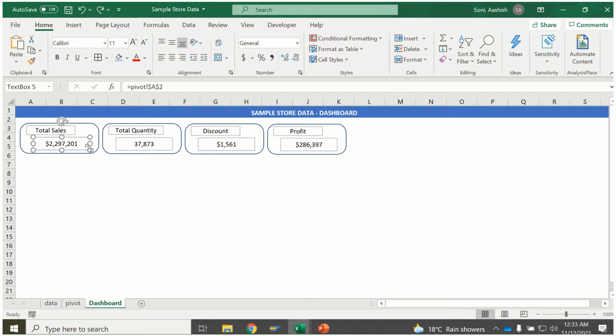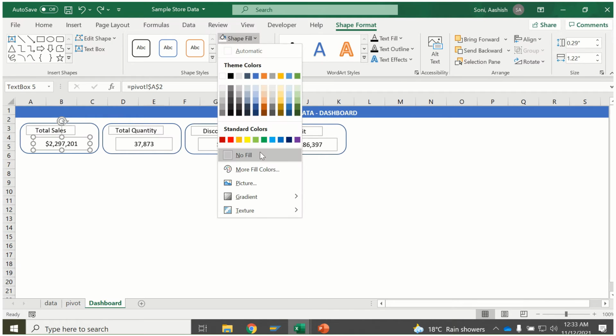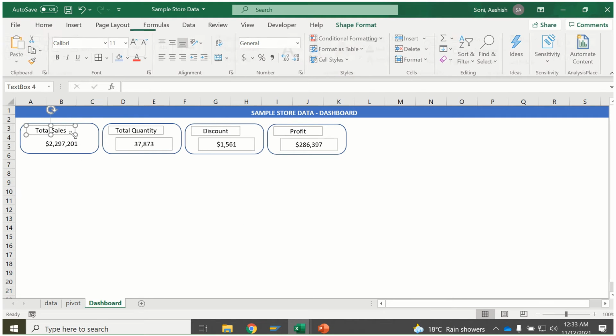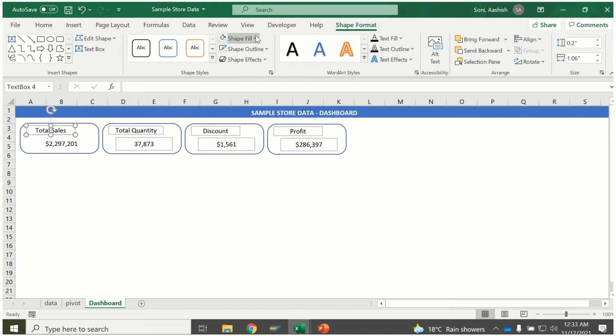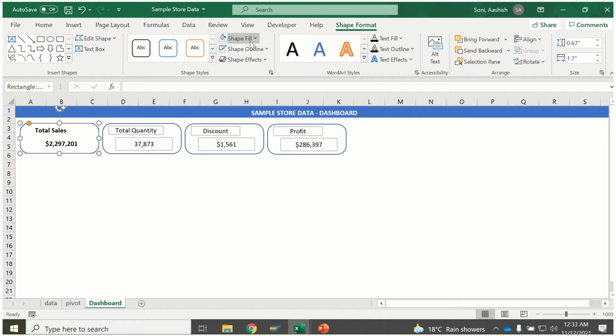Okay. Now we'll do a little bit of formatting. I'll click my cursor here and I'll go to shape format. Click on shape fill. I'll click no fill and no outline. And I'll do the same for here. I'll click on shape fill, no outline. And now if I want to make it bold, I'll make it bold. Control B, or I can press here directly. And this also I can make bold. And if I want to get away with this, I'll go to shape format.